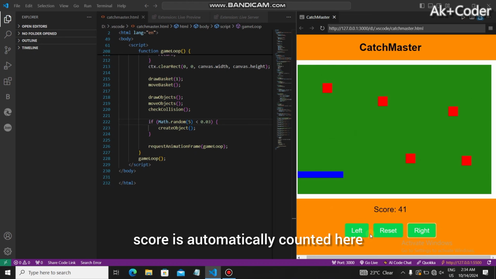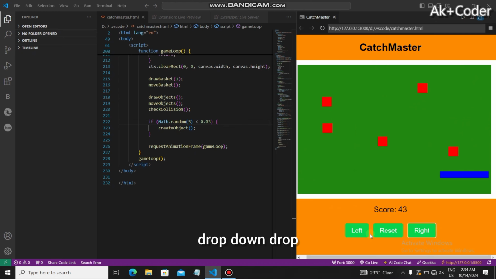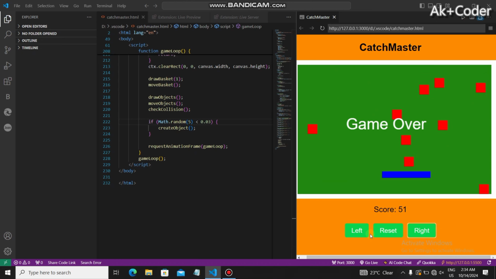automatically counted here. And this shows game over when our object touches the base. And here we wrote some CSS for this game.